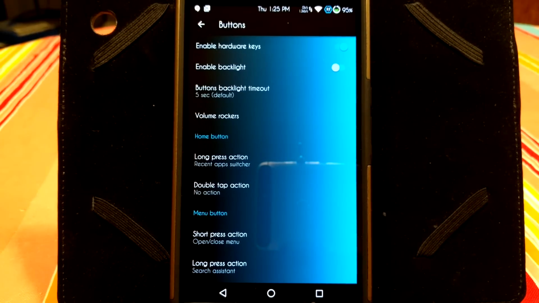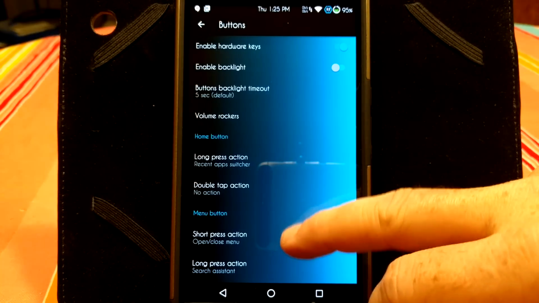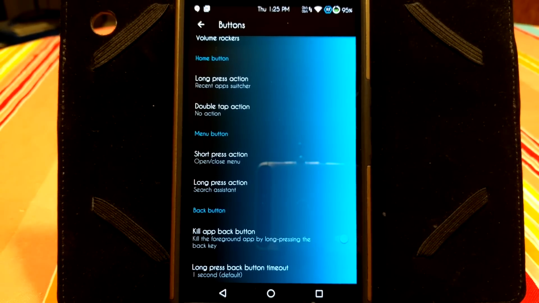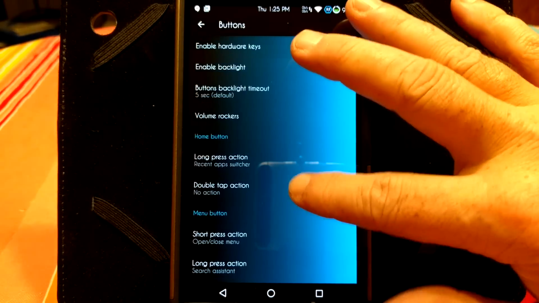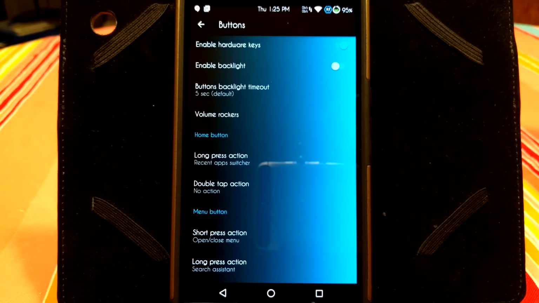Next one's going to be the buttons. You can enable your hardware keys, enable backlight, all that is there. Your volume rocker keys, if you guys want to set those up. Another nice feature about this ROM, it allows you to set up long press, double taps, all of that you can do with your back button, your home key, and your recents key. You can have them all set up like this, just like you can set up your volume rockers to do whatever you want.